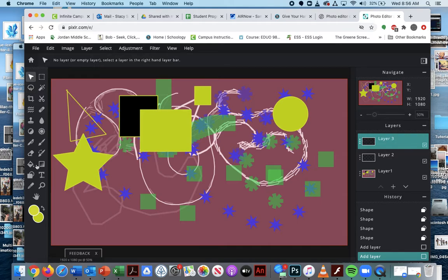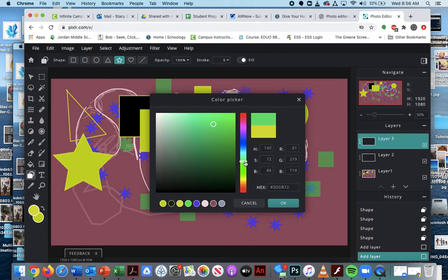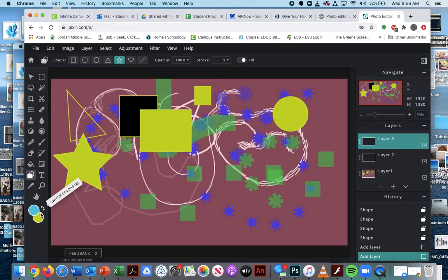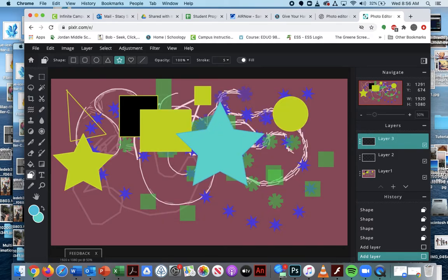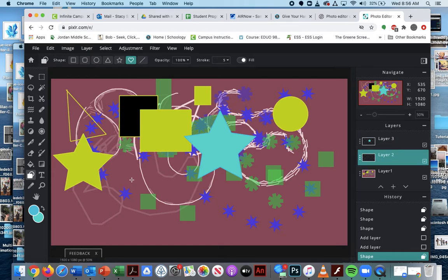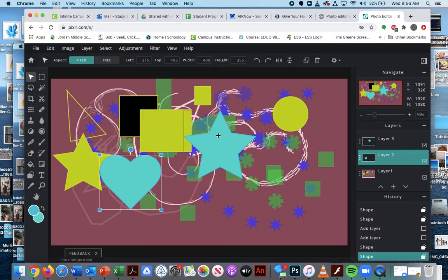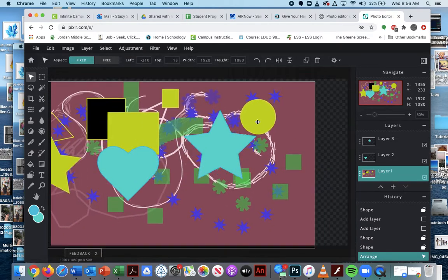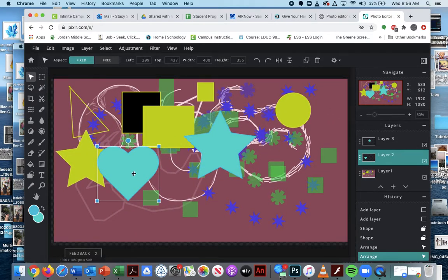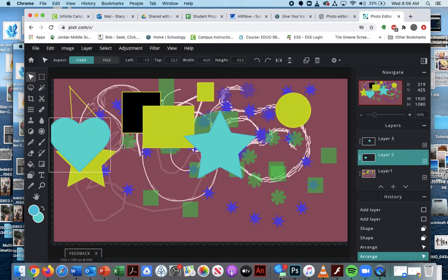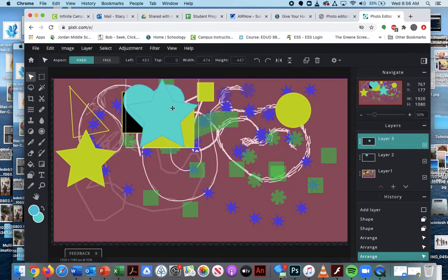Now, if I go to my shape tool and change my color, I can create a shape. And now for this shape, I'm going to go to my other layer and make a new layer. These shapes are on their own layers, so they're independent. If I try to move the shapes I made on this one, the whole thing moves because I put it all on the same layer. But here you can see I made my heart on a new layer, so I can move it around, and I made my star on a new layer.